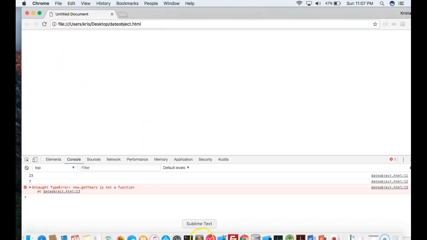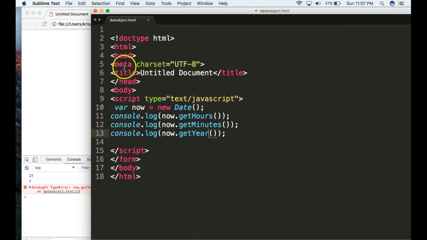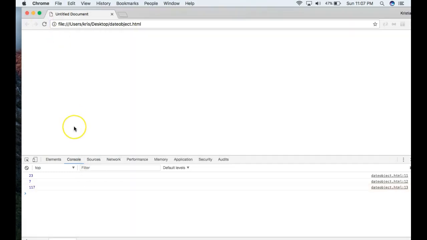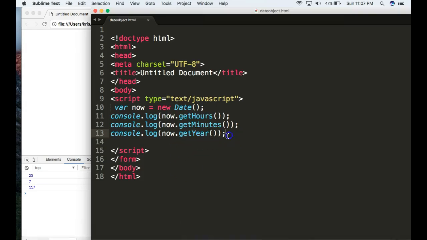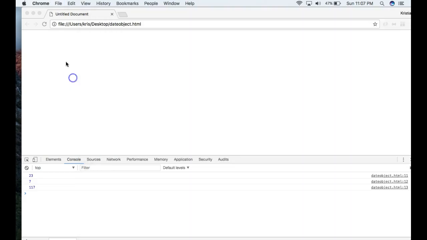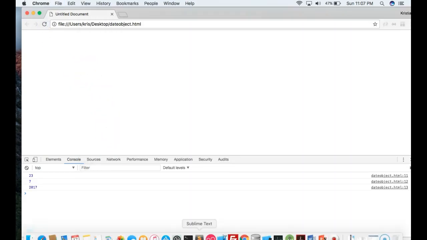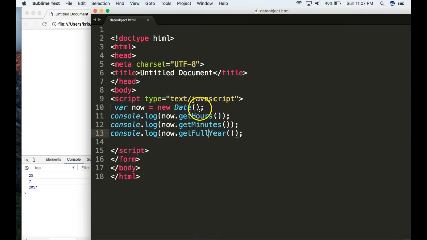Okay, so this is getYears, and I'm going to go ahead and cancel that and hit this, and you'll see that getYears is not a function. Well, let's do getYear. Refresh, and I get 117. That's because getYear uses the year 1900 as a reference. Well, that can be a little inconvenient for us. So what JavaScript creators have done is allow us to do getFullYear, and watch when I hit refresh now, it's 2017. So that's quite a neat thing.